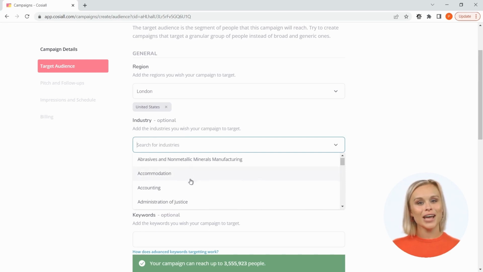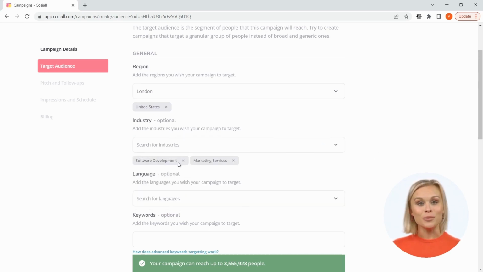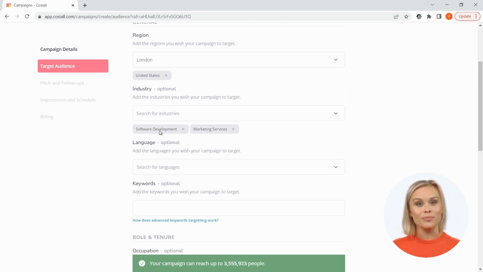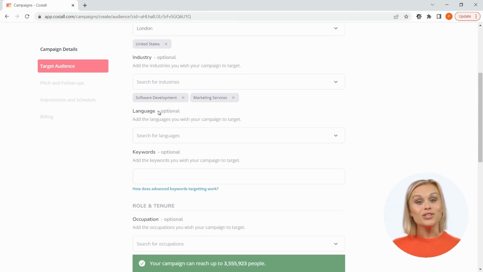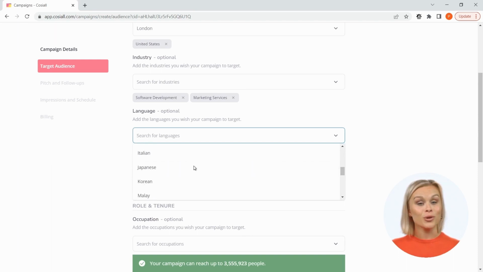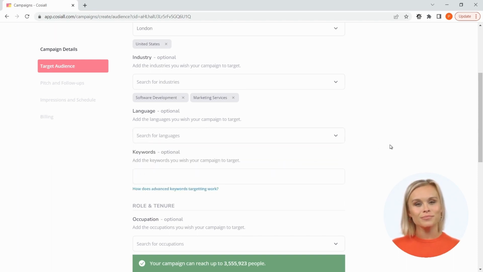Here we are going to add the type of industry in which those people are going to be working in. For example, here I have added software development and marketing services. The next filter is language. I am targeting leads in the United States and most people there speak English, so I will skip adding this one. An example of a case where this could be useful would be if we need people in the USA who speak Spanish or any other non-native language.